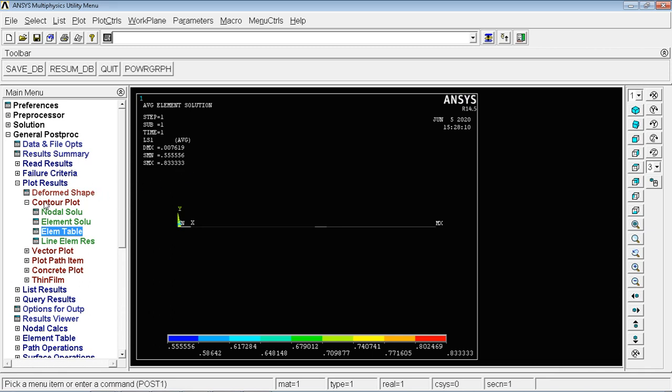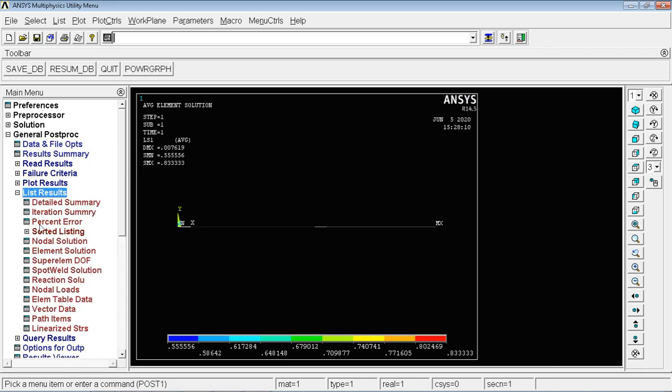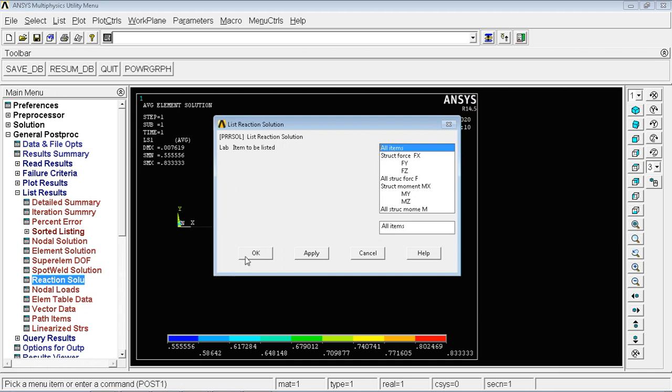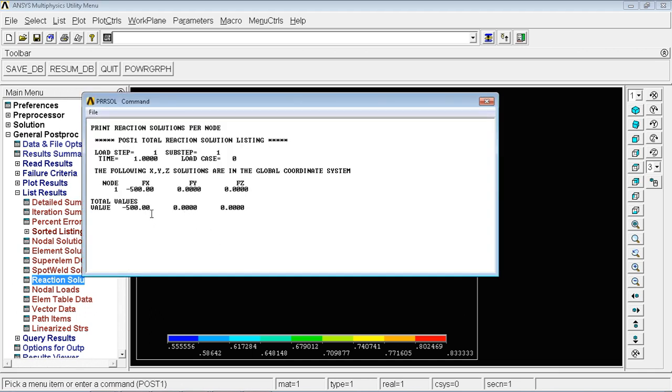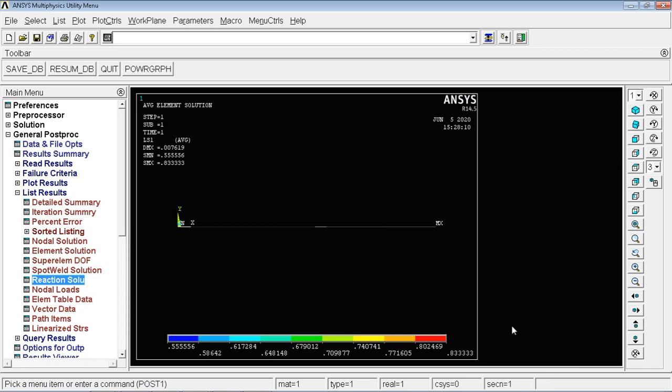And then I need to check the reaction. For that I'll go for list result, reaction solution, all items. Okay, this is the value of reaction. I have applied 500 Newton as a load. I have got minus 500 Newton. So it is matching with all the values. This completes the problem on step bar. Thank you.